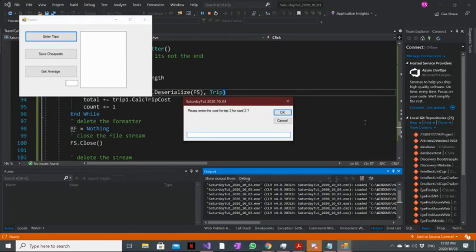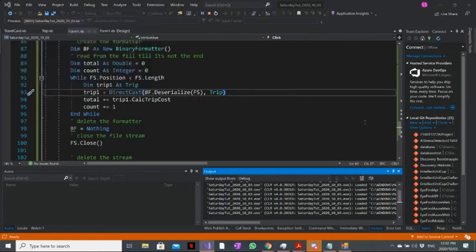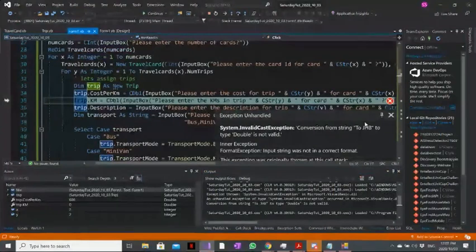Please enter the cost for trip 2. It's going to be 600. To page B. Okay, now we've got an exception, an invalid cost. Oh, I put the name in the kilometers. Why am I so dumb?